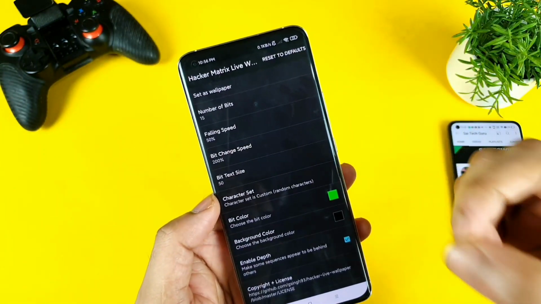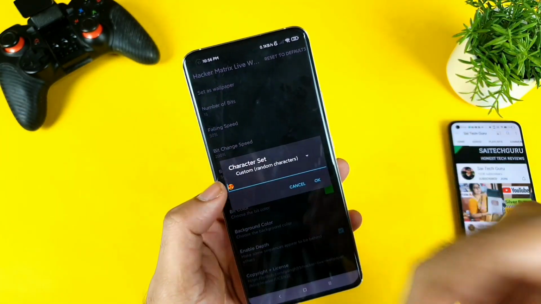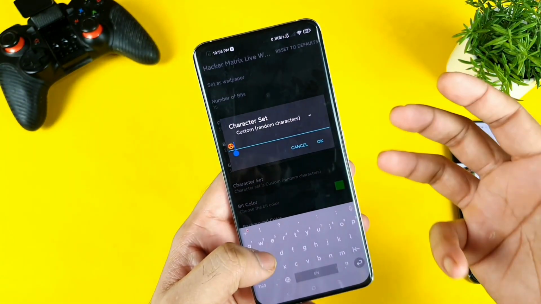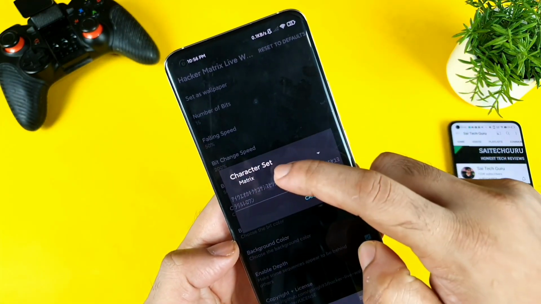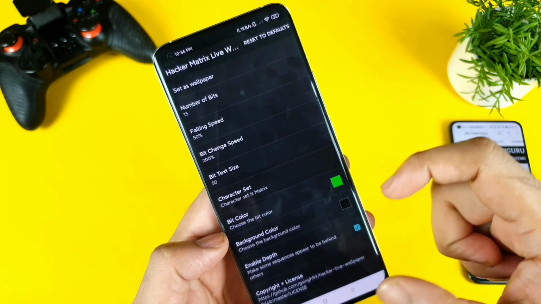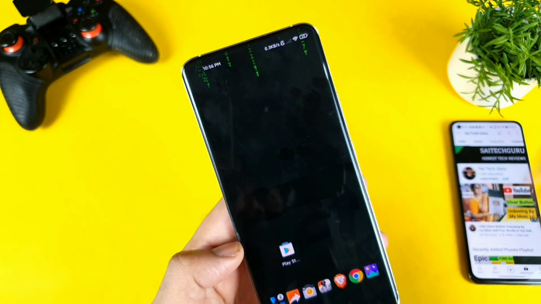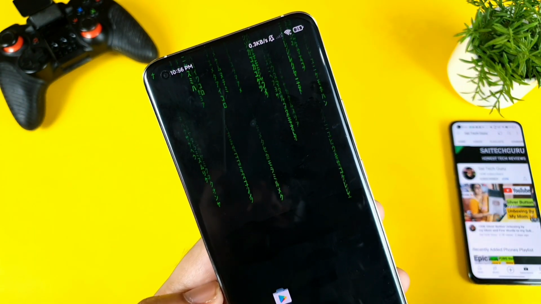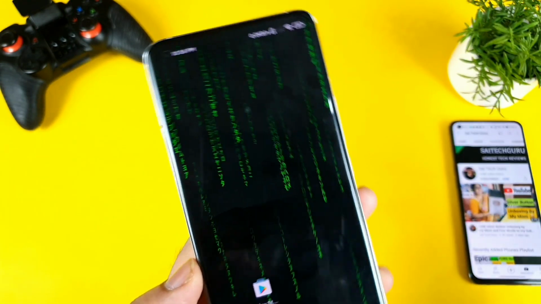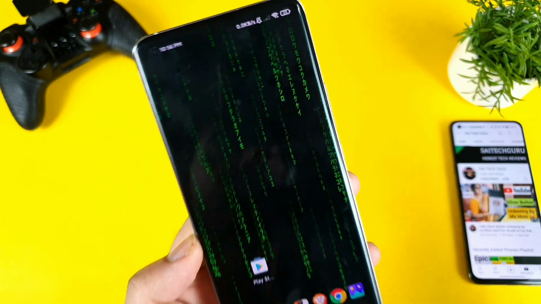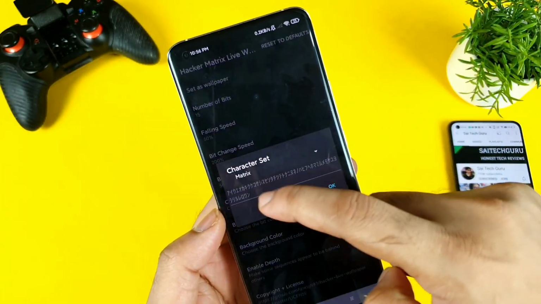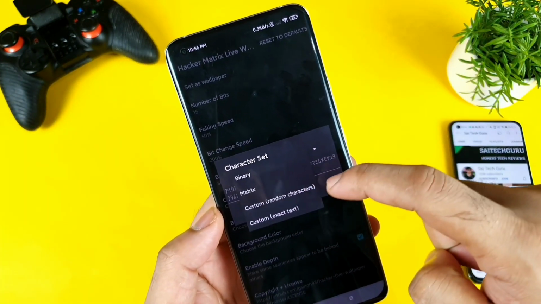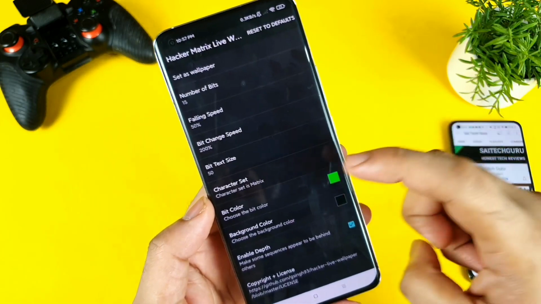This gives you unlimited possibilities. You can add whatever text you want, and as many emojis as you want. That's a really good option. Not only that, you have the Matrix setup as well, where you can set up the Matrix type of live wallpaper theme. As you can see, this is the actual Matrix live wallpaper, which looks really cool, right? Out of all the customization, my main favorite thing is this custom setup, because you get unlimited possibilities.